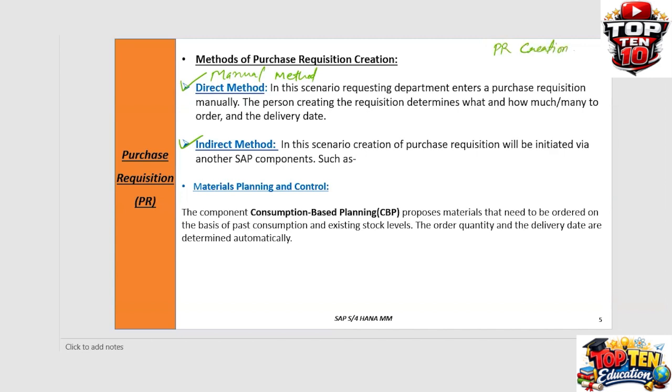We will mention the material. The second thing is its quantities. After maintaining everything, the material and quantity and the date of delivery, if any, we can create one purchase requisition. But most of the time, purchase requisitions will be created indirectly.